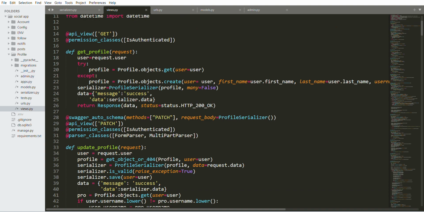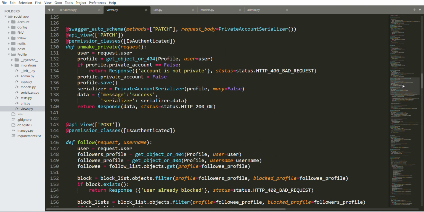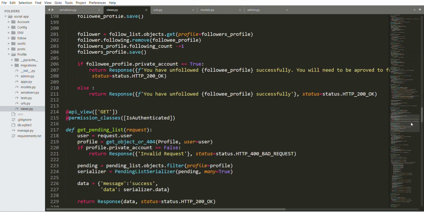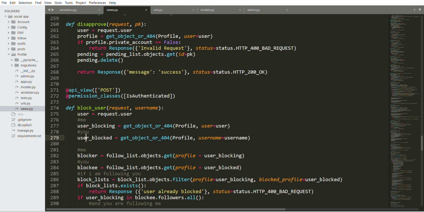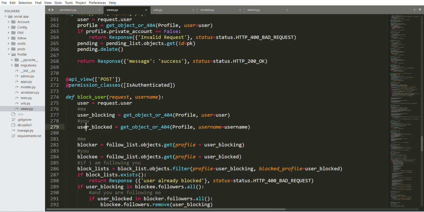Basically, these are the endpoints that I have worked on. So this is what I worked on today: the block user endpoint. So let us get into it.